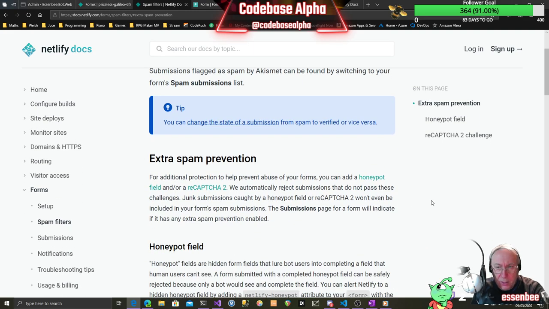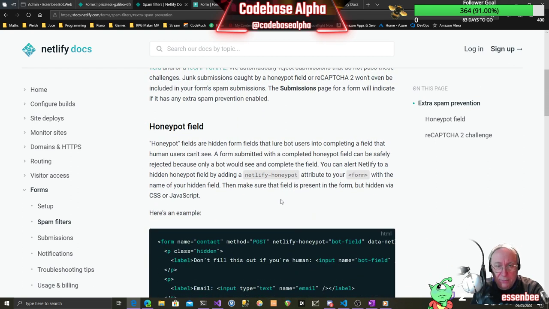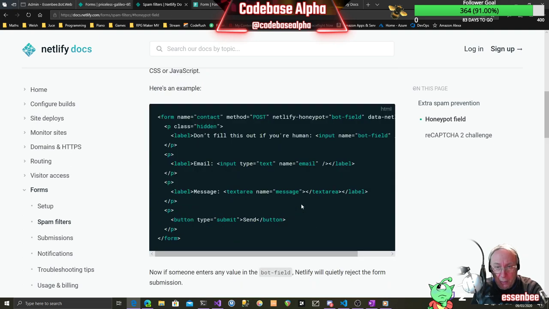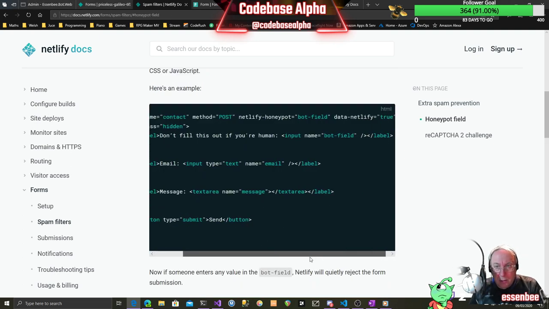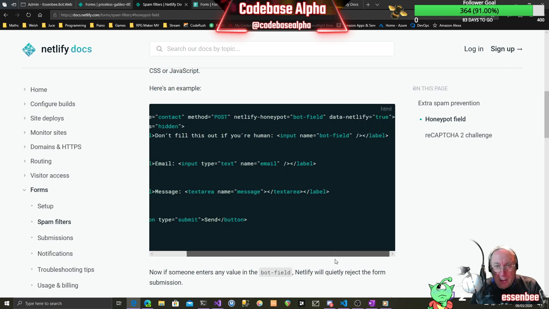We can also have a honeypot and use reCAPTCHA. We'll use both of those things. So, honeypot field. These are hidden fields which lure bots into completing the field that humans can't see. So we want to do that. We need to create a hidden field and set Netlify honeypot to the name of that field.